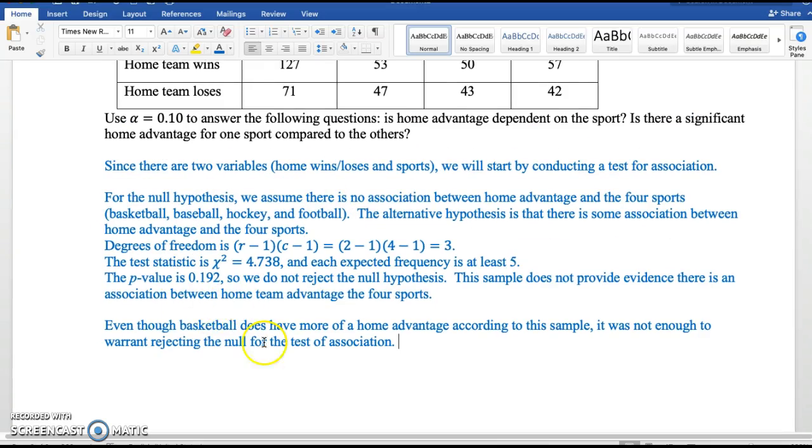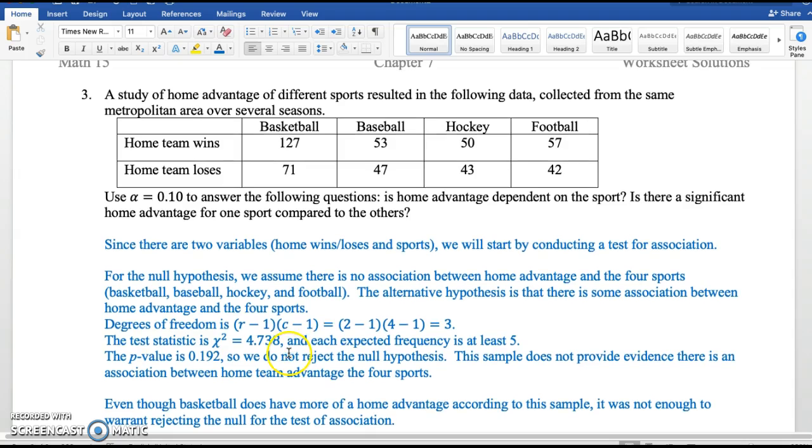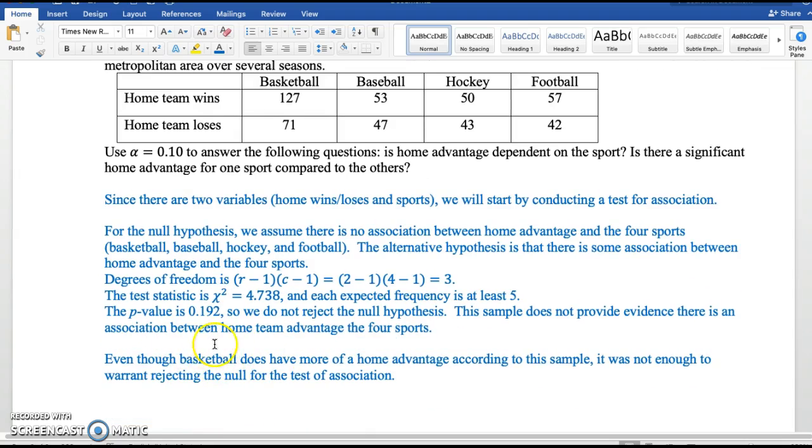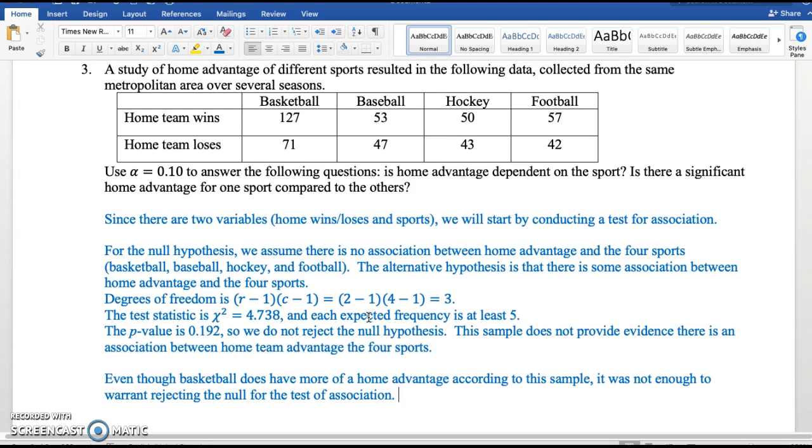So maybe if someone's skeptical, they might want to get a bigger sample size or look at a different team. We have some evidence here that basketball has a better advantage, but overall, it's not enough of an advantage.